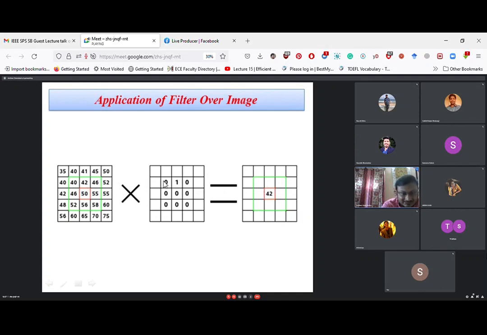After that, this filter is applied here. After that, this filter is applied here. In this way, for each row, we will shift the filter. We will multiply the filter kernel coefficients with the image pixels, and we will add up, and we will position the added up value in the center pixel. That is the application of a filter over an image.